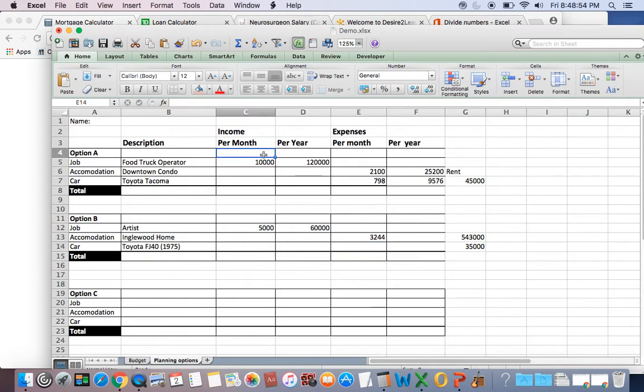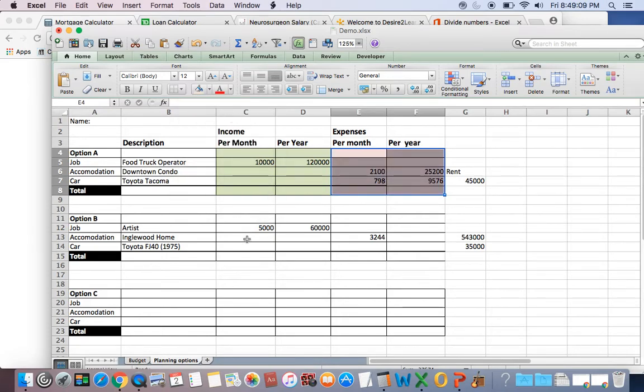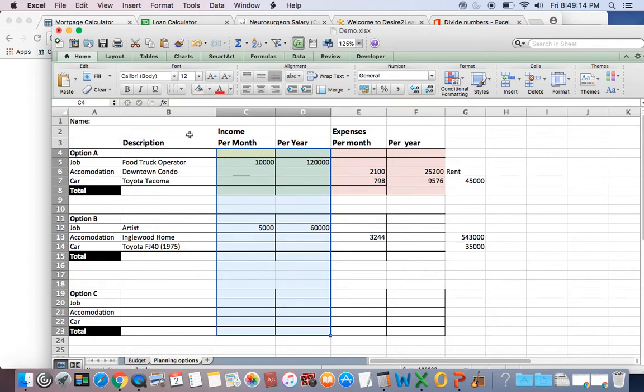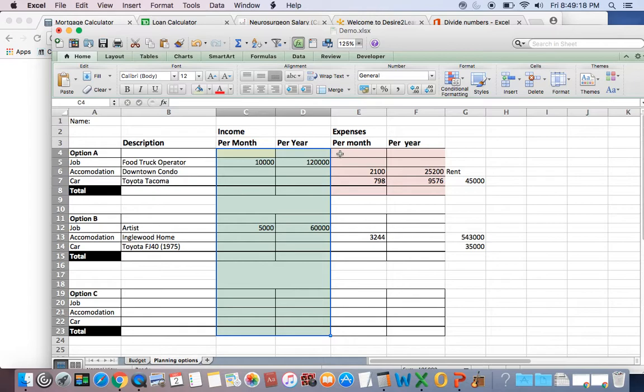Another thing I did with everyone in the class is the way you highlight this, if you have a mouse, you click it and drag. We're going to make all of these ones green because they are income. We're going to make all of these ones a light shade of red. You can even do this whole thing like this if you want. This is going to remind us to not put any expenses in those columns.